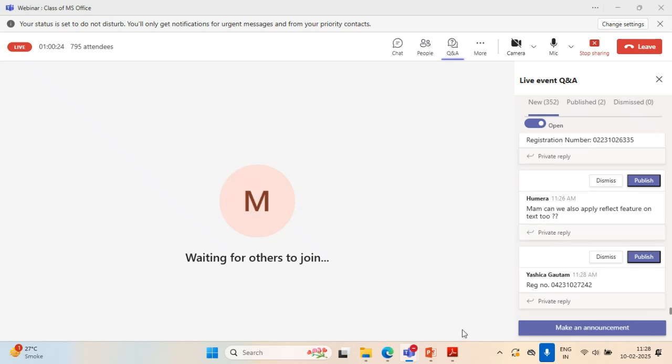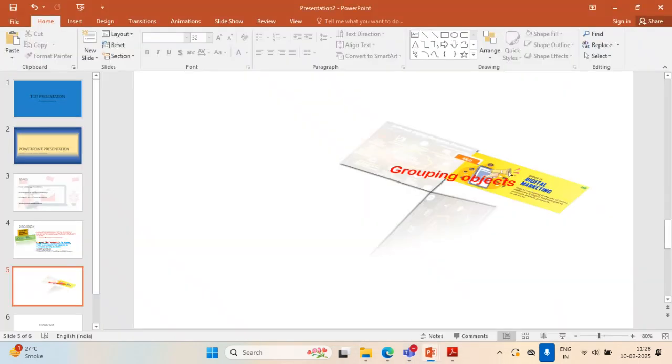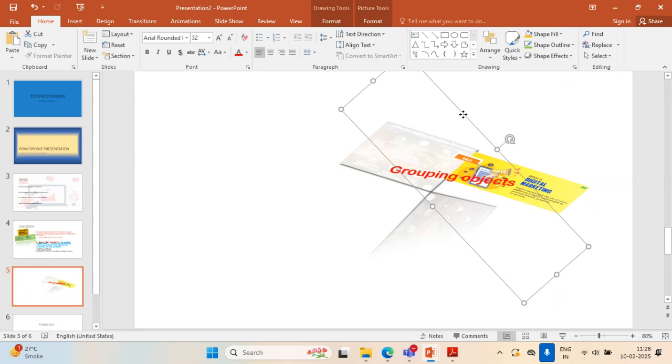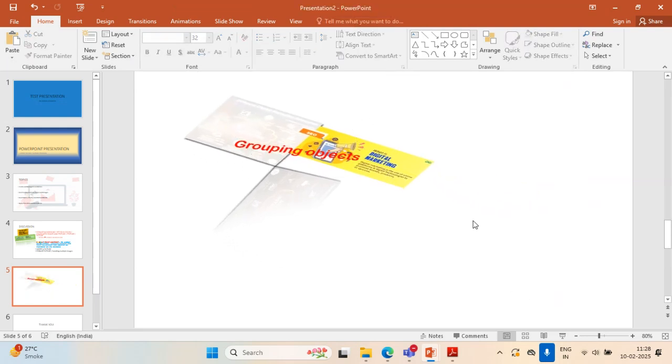That is on the SmartArt or WordArt. If you apply, we can apply this on that. Okay, so this part is done. So this is for the grouping of the objects.